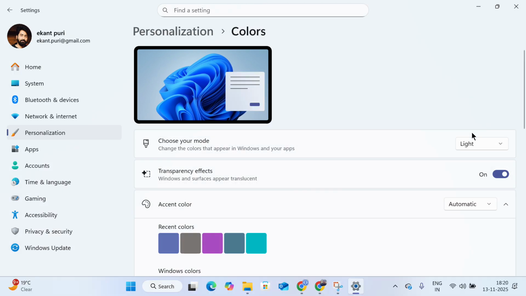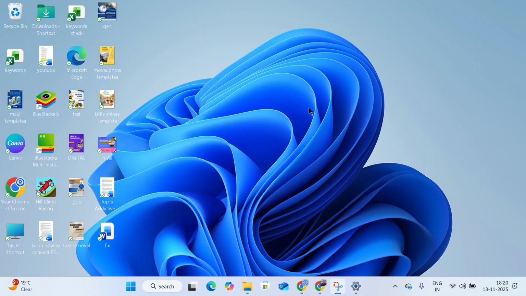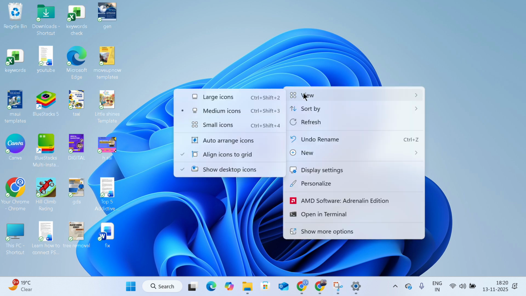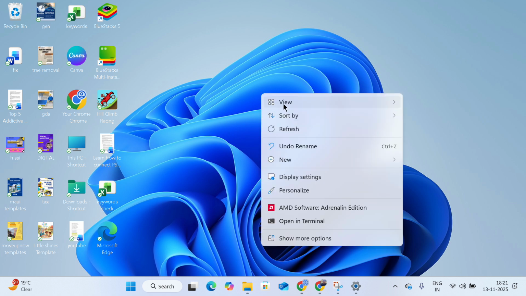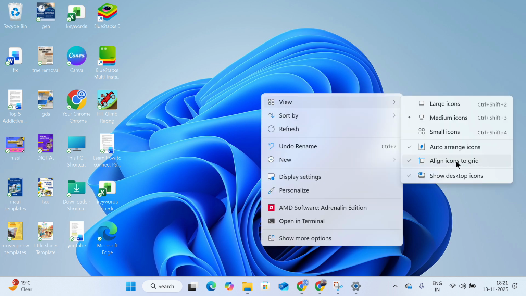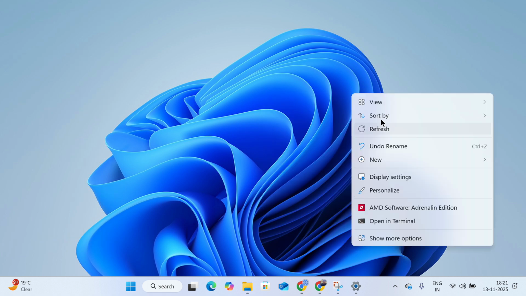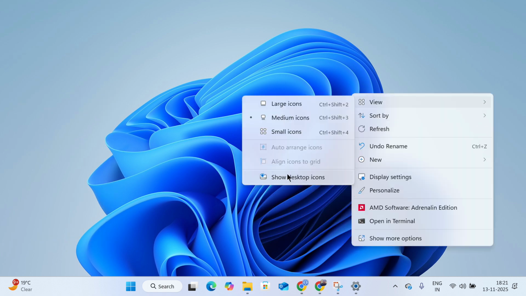Step 3, organize desktop icons. We are on the desktop and we right click, view. Here you will see the auto arrange icons option. Click on that. All icons will be auto arranged. You will see in view, align icons to grid, show desktop icons or hide desktop icons. Both options are available in the view option.